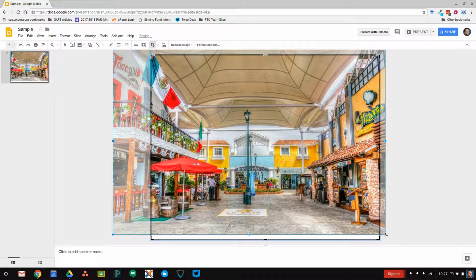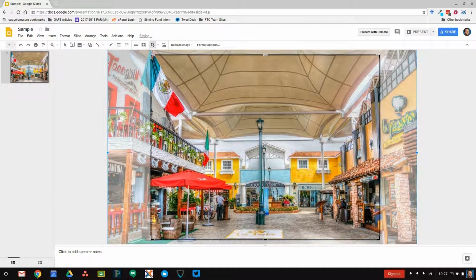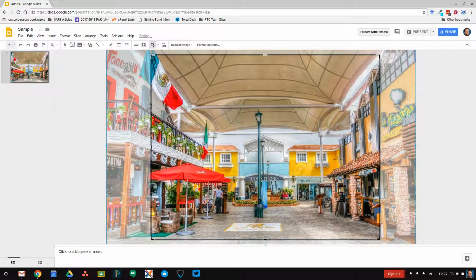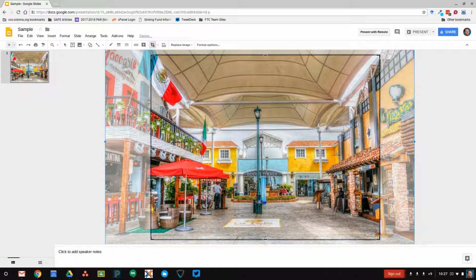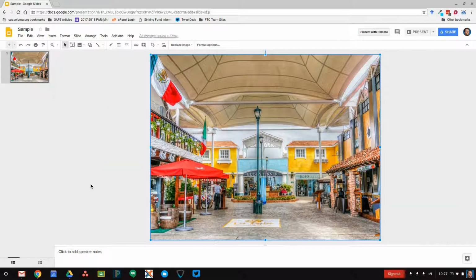So if you do this well enough, it may be possible that you could use an image like this without giving away that it's inside or that there's a pizza place there. So there's my little quick piece there.